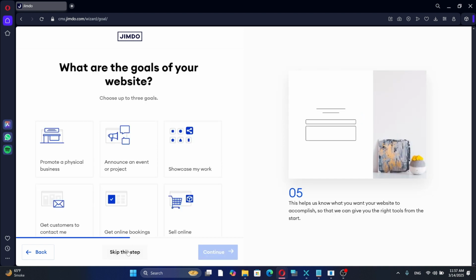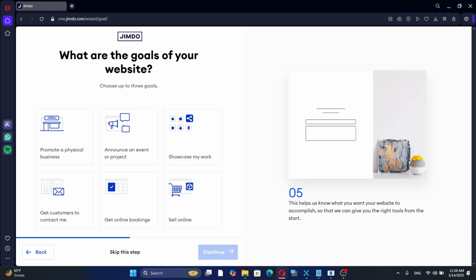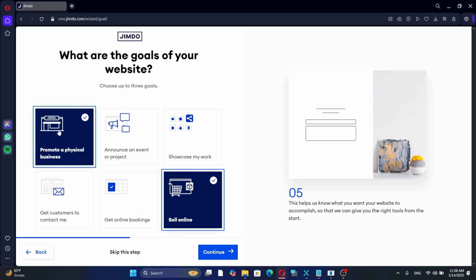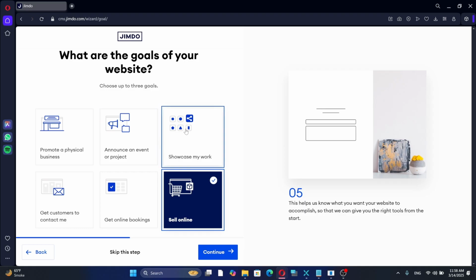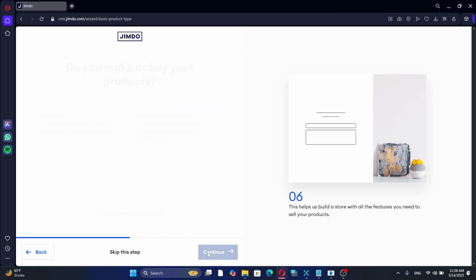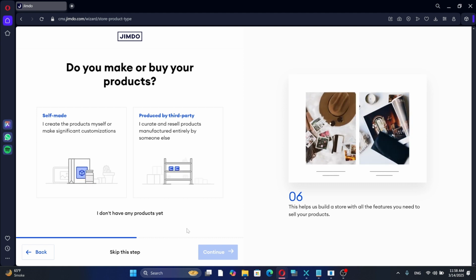Now, let's move on to setting the goals for your website. This is an important step because it determines the primary function of your site. You will be given several options, such as promoting a physical business, showcasing your work or portfolio, enabling online bookings, or selling products directly through your site. Since my goal is to sell products online while also showcasing my work, I will go ahead and select both of these options.